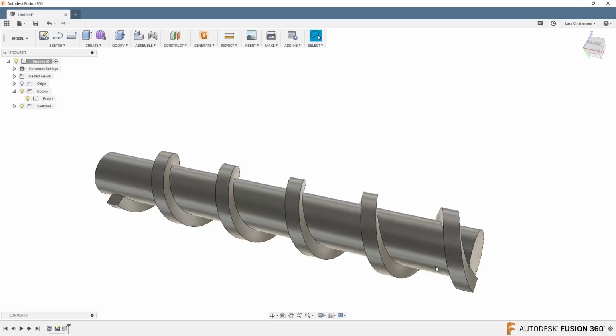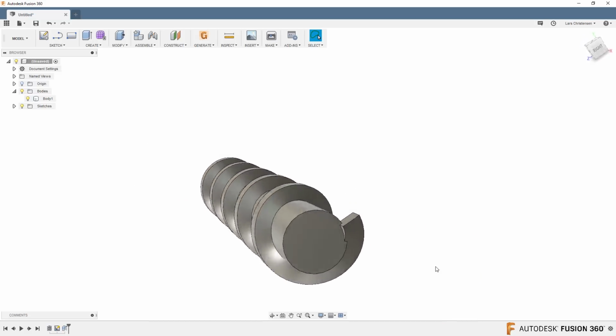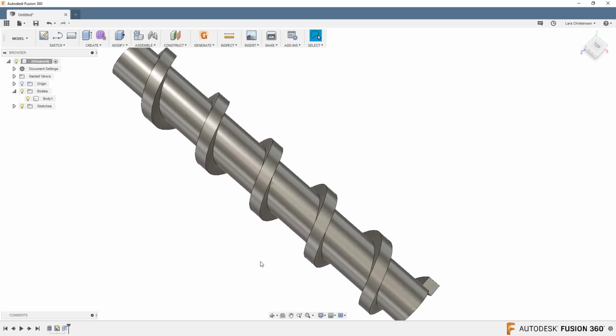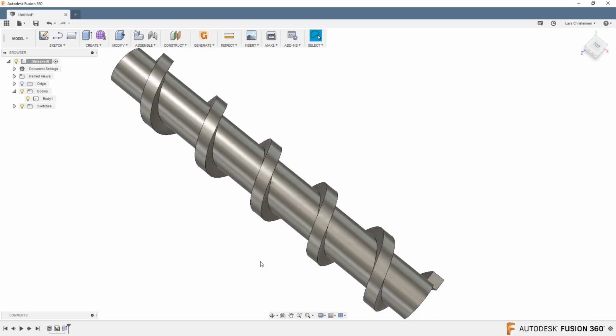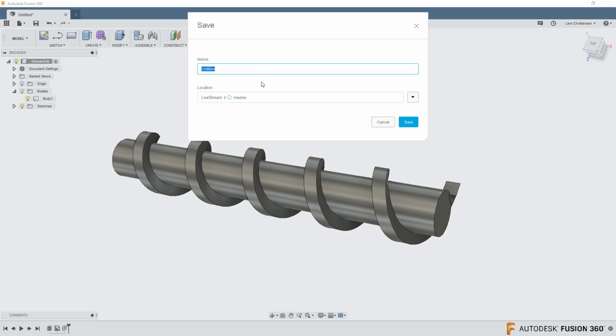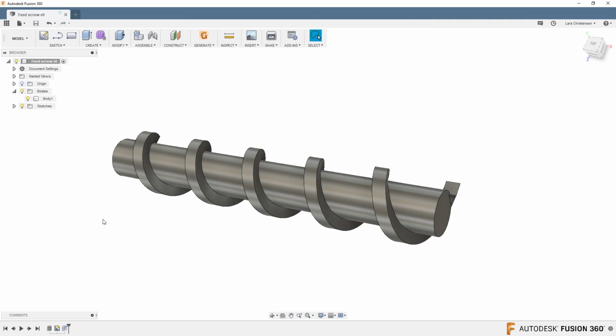And that's my first attempt at an auger or a feed screw like that. And if you've got to model one of these up, I think this is a pretty good starting point. What do you think? You let me know in the comments. Let's save this one here. Let's call it feed screw, so we have it for future reference. Save it in the live stream and hit OK. So what do you think of that?